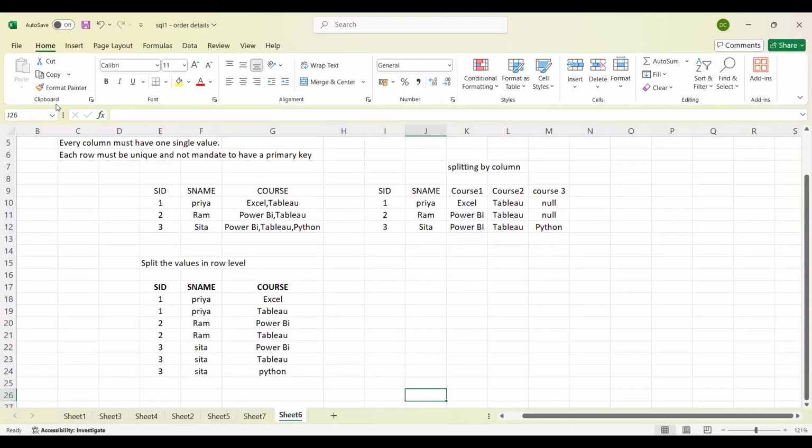Now what I did here, basically this data, I split this complete table into the row level, right? Here what's happening, for Priya I have two courses. So I just split this row into two parts. One, Priya, I got Excel here because Priya is taking the Excel course and she's taking the Tableau course also. So I split Priya's details into two rows. In the same way, I split Ram's details into two rows. I split Sita's details into three rows.